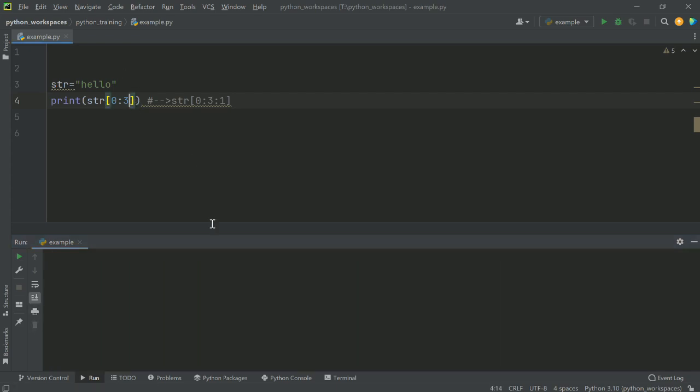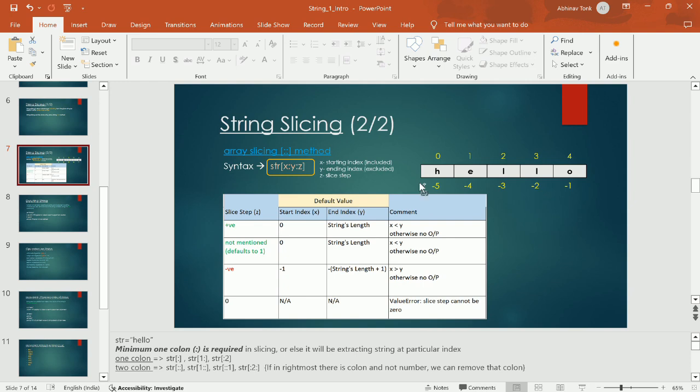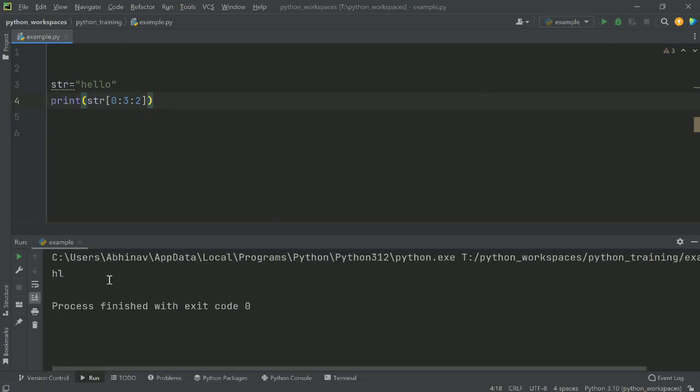What happens if I give the step size as 2? When I give the step size as 2, the starting index is 0 and the ending index is 3, which will not be considered. It will consider the character at 0. Then step size is 2, so the next index that will be considered will be 0 plus 2, that is L. So the output will be HL. If I run this program, the output should be HL.